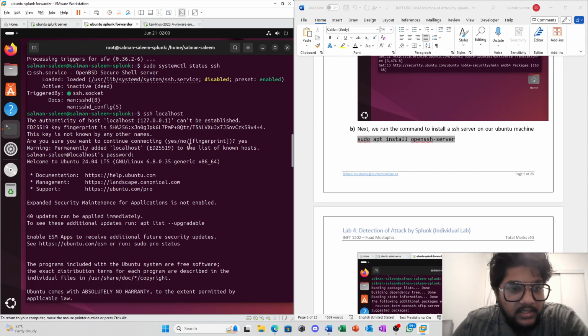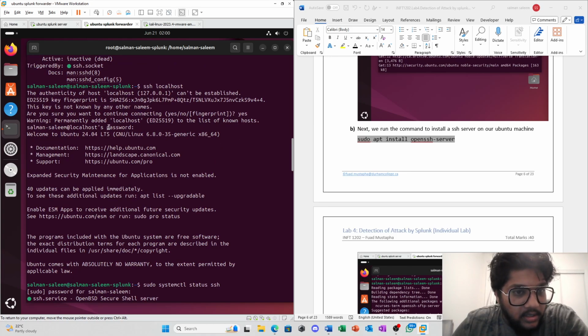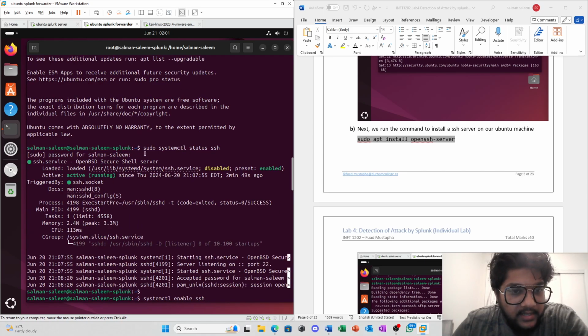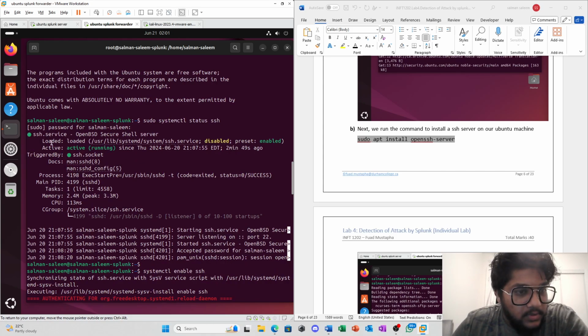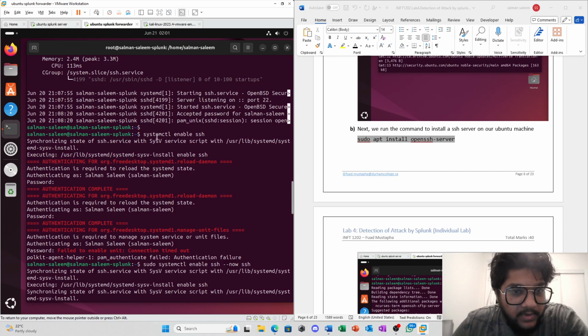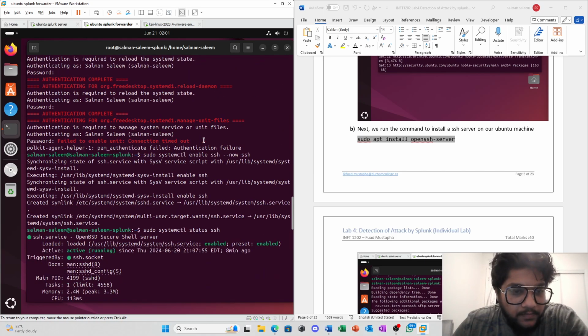To connect it, I just replied yes, and localhost was permanently added and connected. I again ran sudo systemctl status ssh, and I saw that OpenSSH was active and running, but still it wasn't enabled on boot. So I used the command systemctl enable ssh. This command basically gives the permission for OpenSSH to be enabled at boot.